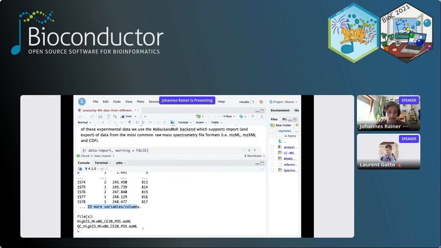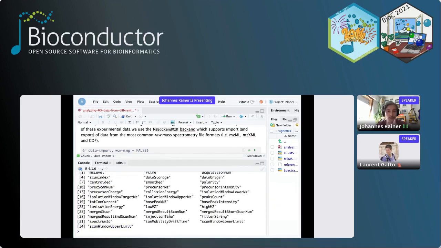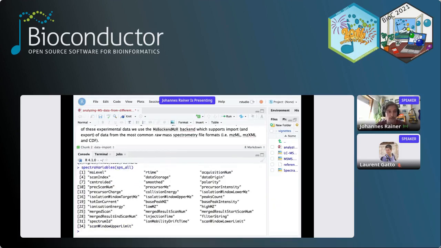Now the Spectra object itself, the data is organized linearly, so each element is one spectrum. We can also think of this Spectra object as a data frame where each row is one spectrum and each column is one of the Spectra variables. If we want to know which Spectra variables are available, we can just use the spectraVariables call on our object and we get a list of all the variables that we have.